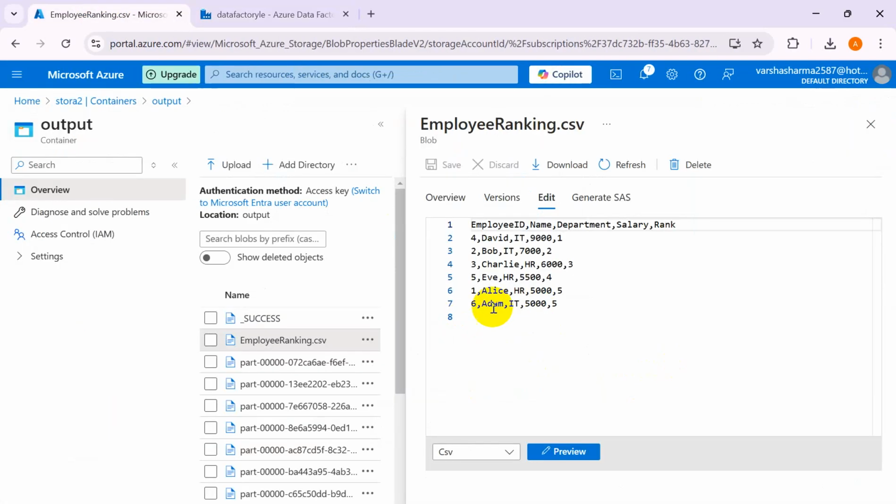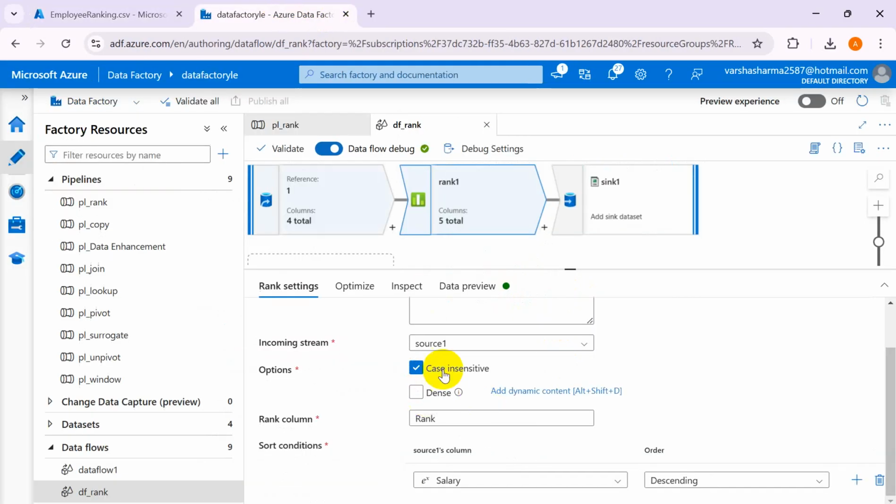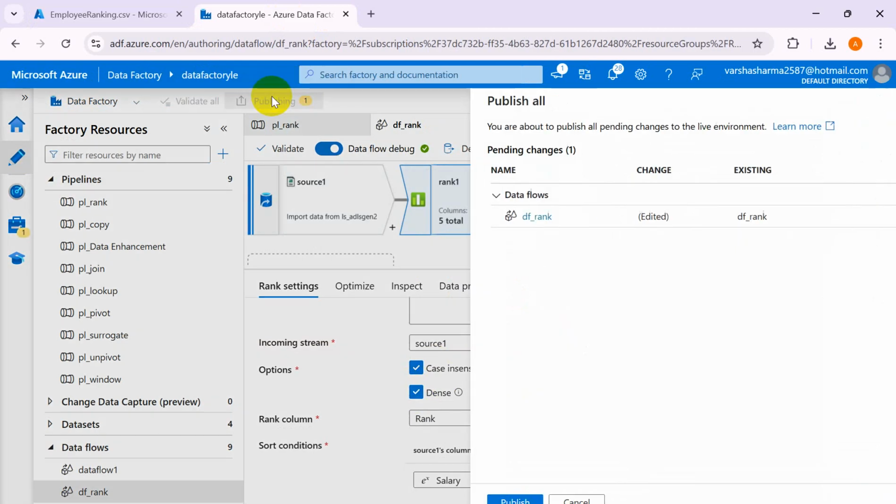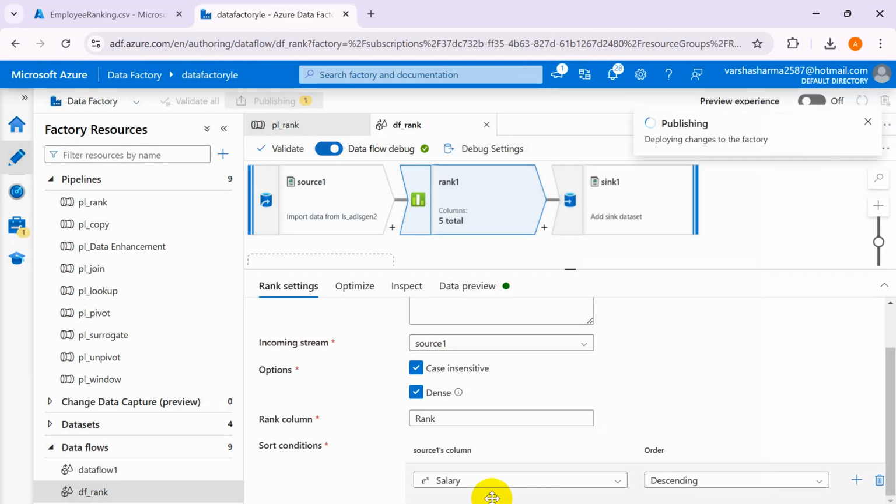So basically, I'm telling you once again, if 5,000 is a tie, and there are three people, or 10 people having a 5,000 salary, the same rank will be given to all those 10 people. Right now we have two persons who have a 5,000 salary, so rank 5 is given to both of them. This is the concept of not selecting this checkbox. This time, select this checkbox and click on publish. Then we will run this pipeline again and see the difference. I will wait for this to be completed.